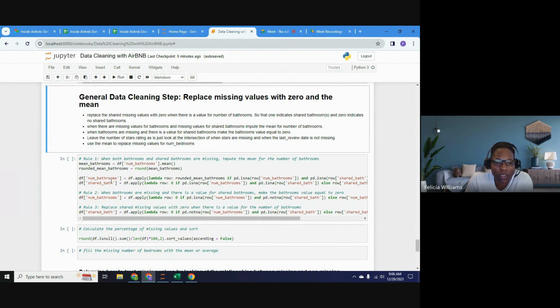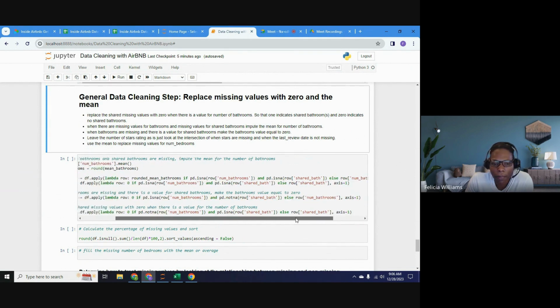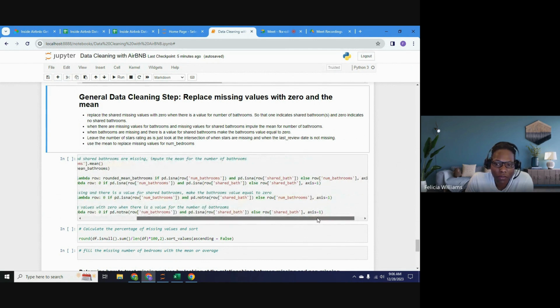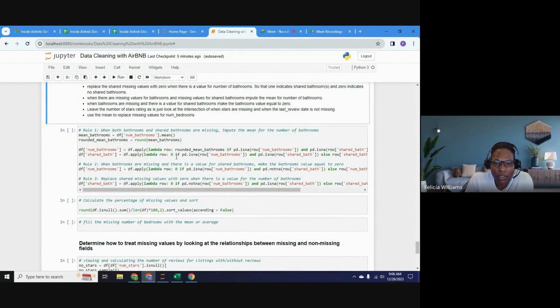So this is what this code does. So here it says number of bathrooms, apply the rounded mean, which is here. We're taking the average, df number of bathrooms dot mean, round it, and we're going to replace that anytime we have a missing number, is in A for number of bathrooms and is in A for number of shared bathrooms. If there's not missing this, then we just leave the number of bathrooms value as is. Shared bathrooms, we put a 0 in for shared bathrooms when the number of bathrooms is missing and when the number of shared bathrooms is missing.